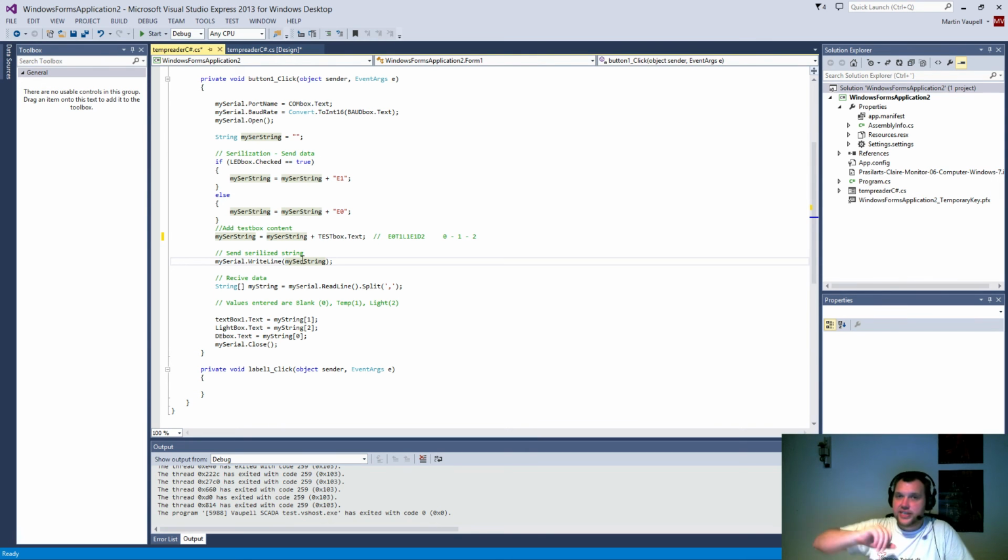Then that's actually done. We're done sending the data. This is receiving the data, string myString, serial read line split. This is going to take all the data from the Arduino into this array. These two are defined, meaning it's an array called myString.